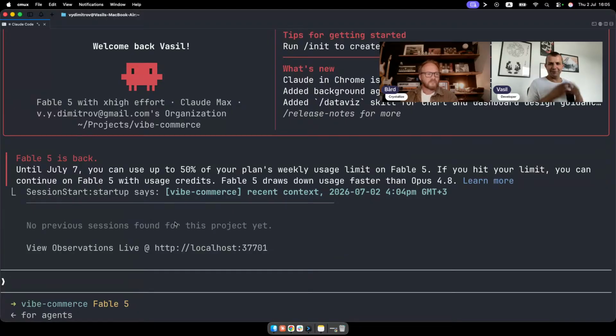Very well said and summarized. And this is now connected to Crystallize, right? Yeah, but let's test it, right? This is kind of the whole point here, to see if this is really connected.